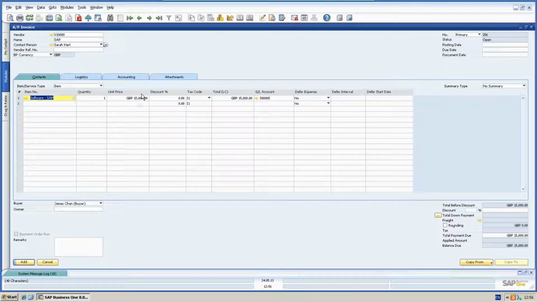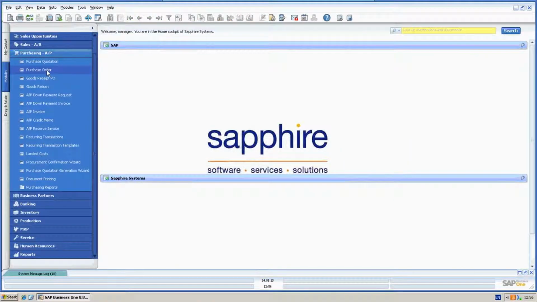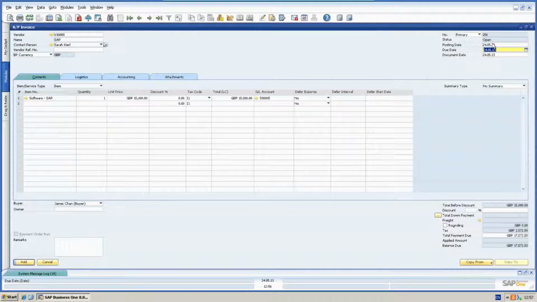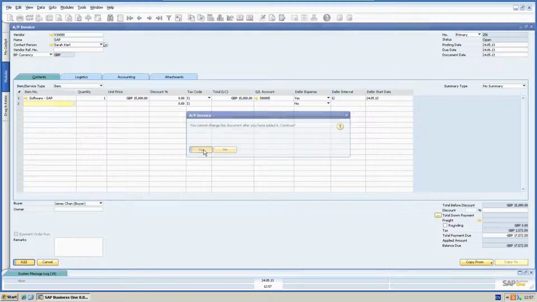from SAP at £15,000, and this is the GL account that will be posted against, and I'm going to say that the posting date is as of today. So I'm purchasing some software from SAP. What I'd also like to do is defer this expense. I'm going to say yes to defer the expense over a 12 monthly period, and as of today is the defer start date.